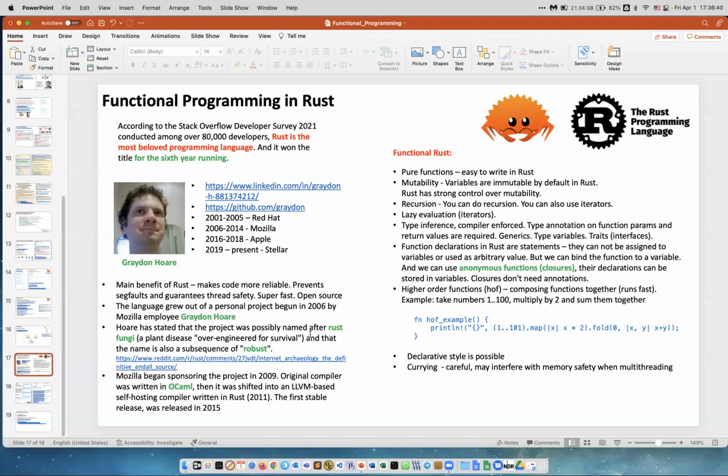So, very interesting about the name of the language. If you read this link, he explains it, and it comes from the name of the fungus, Rust fungi. It's a plant disease which is over-engineered for survival, and this survival is achieved by a mechanism more complex than you would have imagined. So it's really interesting. I recommend to go and read this conversation.